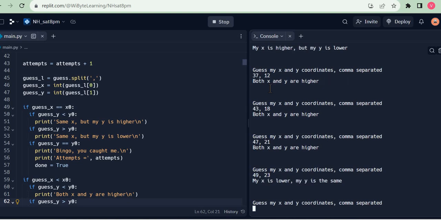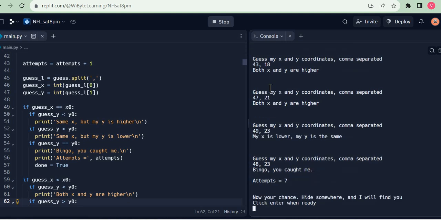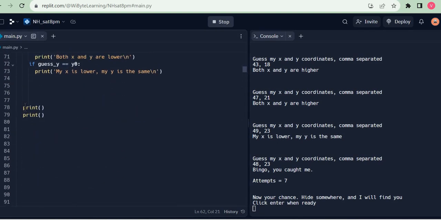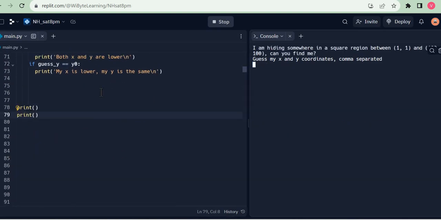My x is lower, y is the same. So notice now a convergence on the y. My x is lower. So, well, I have not much choice left. I'm going to do 48 and 23. And I have found it, right? So it's pretty amazing how we did binary search on both. There's some extra prints coming from somewhere. We have to see. Now, if I move the prints backwards, then the game will appear a little bit more compact.